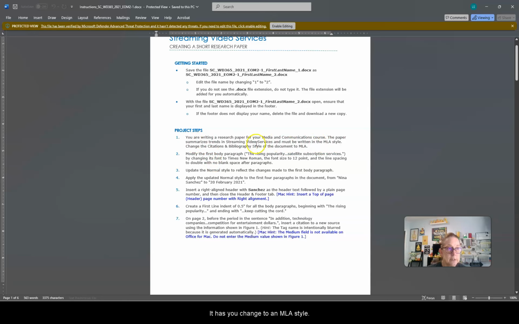Right here it has you change to an MLA style. If you don't change that, you're going to have trouble doing stuff. Okay, so make sure that you just follow the instructions as they're written.